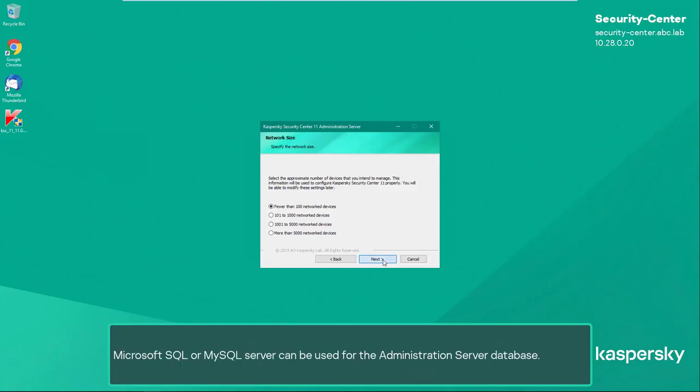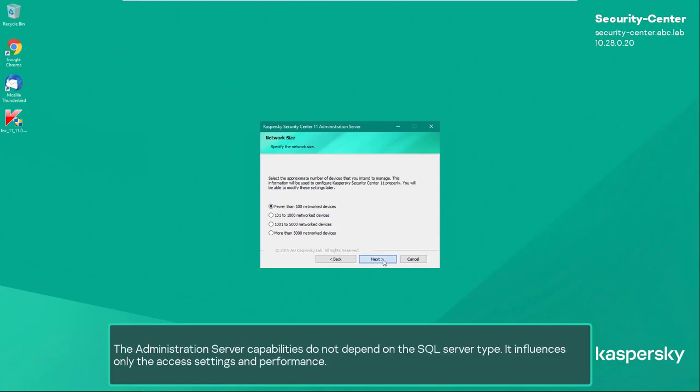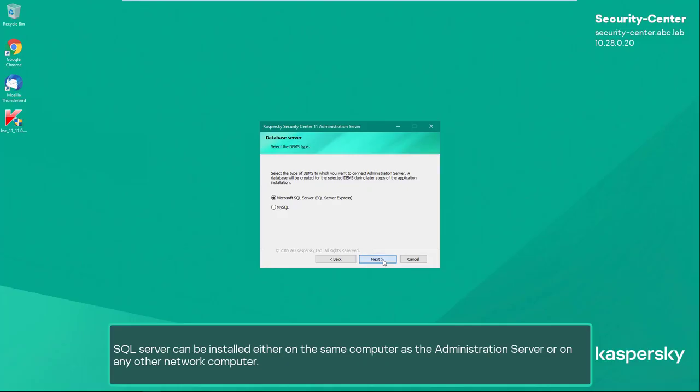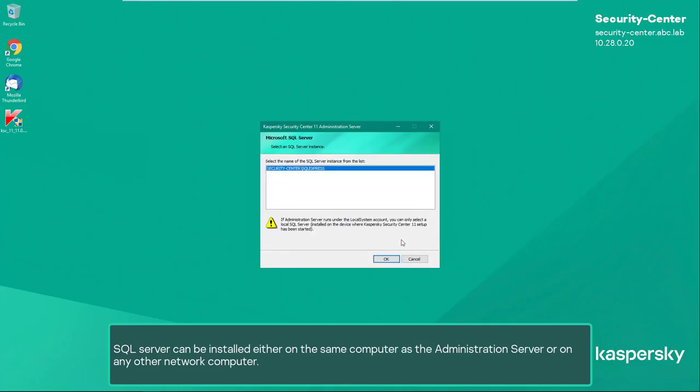Microsoft SQL or MySQL Server can be used for the administration server database. The administration server capabilities do not depend on the SQL Server type. It influences only the access settings and performance. Starting with Kaspersky Security Center version 10 Service Pack 3, administrators are to download and install Microsoft SQL Server Express manually. SQL Server can be installed either on the same computer as the administration server or on any other network computer.